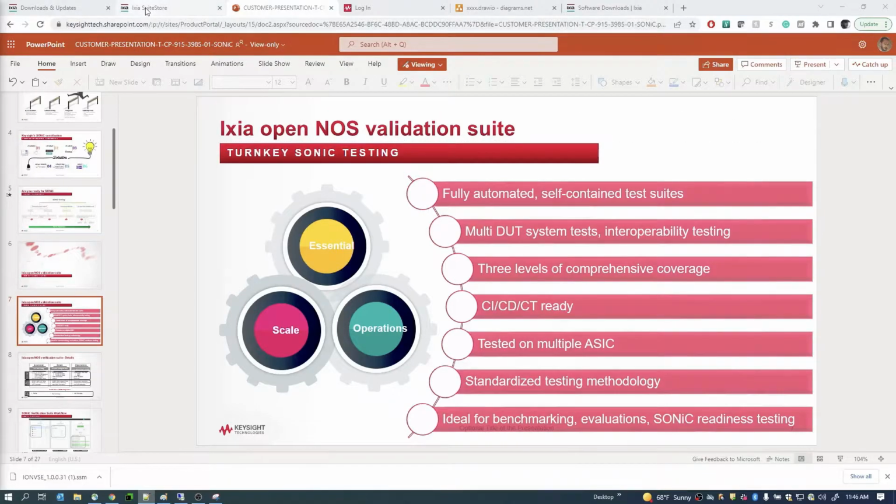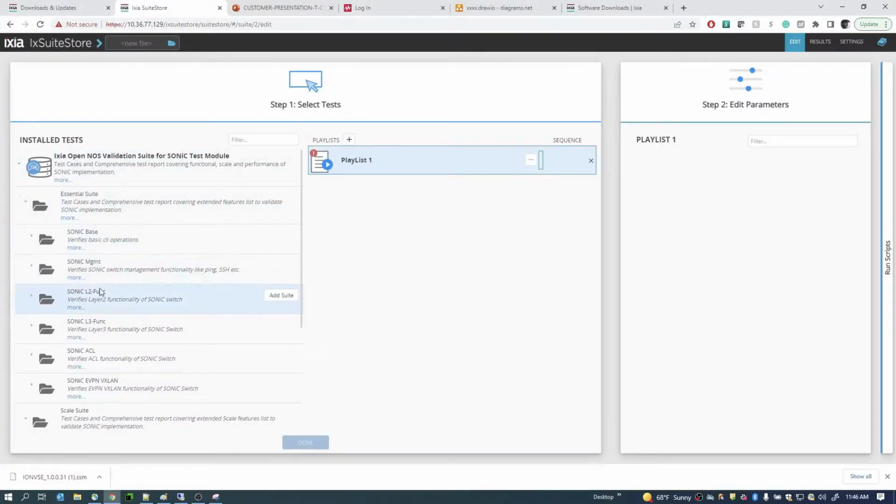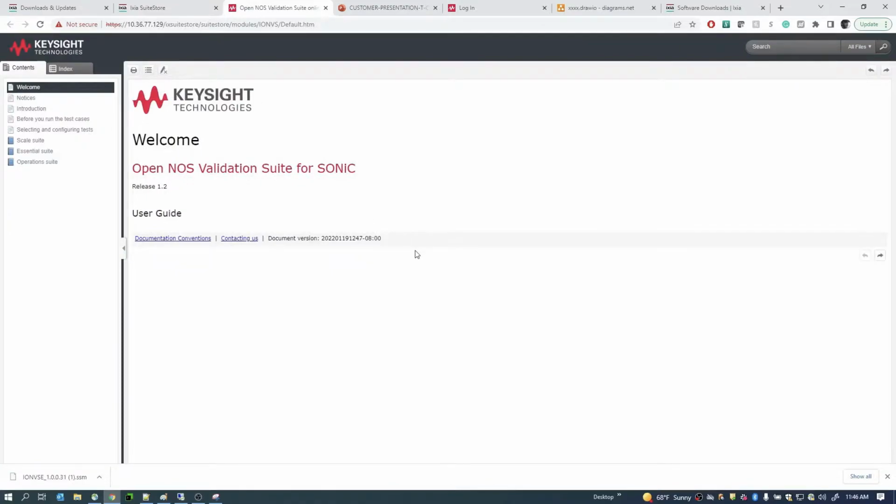The full test suite contains 46 PyTest scripts, which in total create 160 test cases. I'm not going into the detail of each test case. If you want to know what a test is doing, or the objective of a particular test, you can get all the information from the help document. If you click on see more, it will take you to the help document, and there you can see all the information about the scale, essential, and operational suites.